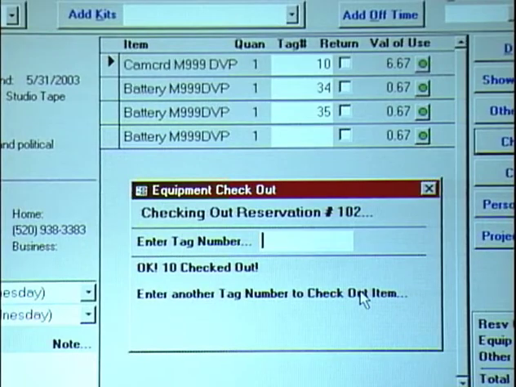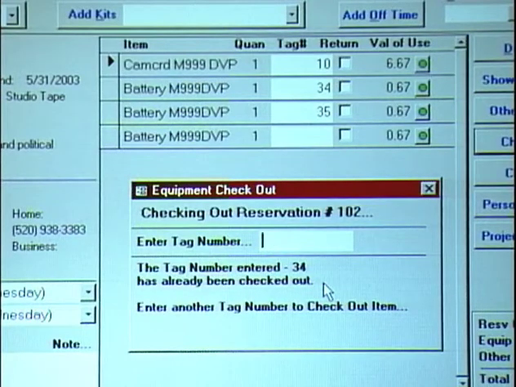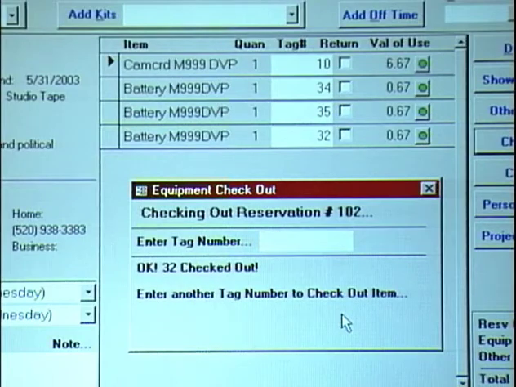Now, let's say I put in an invalid number, or a number that doesn't exist. Then I'm going to get that message: the tag number you entered doesn't exist in the equipment inventory. Okay, something's wrong there. Either the tag is wrong or the item was never entered. That's okay. We can't make that mistake. And I'll enter another battery. If I enter the same number twice, which you could only do by accident really, it's going to tell me that that number, 34, has already been checked out. Let's try 32. Okay, there's my third battery.